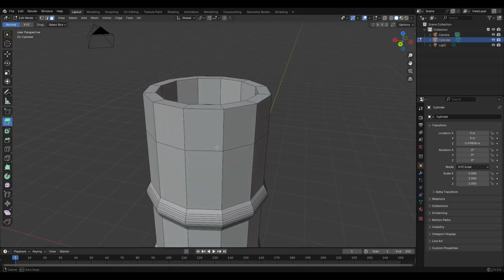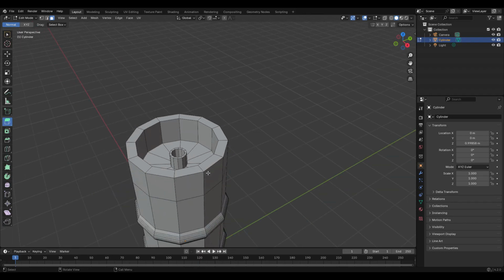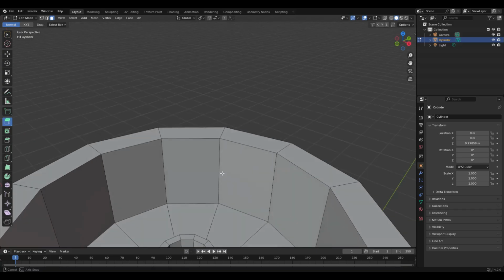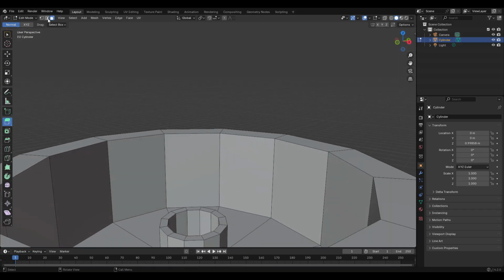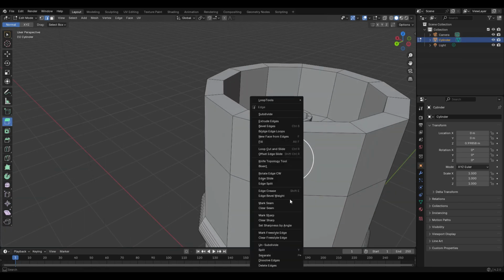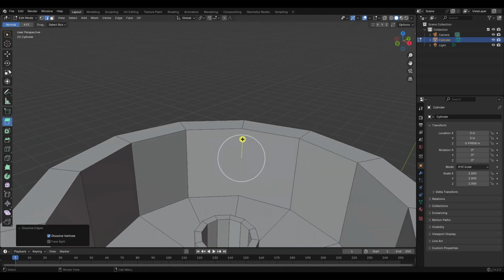Now then, now comes the fun part, the more advanced part. We're going to make the handle. So in order to do this, we're actually going to go ahead and we're going to delete this and the other side here, dissolve edge, and then we're going to go ahead and inset that.